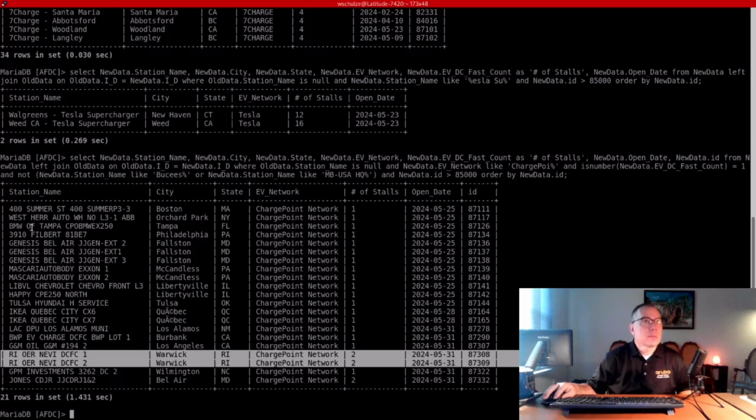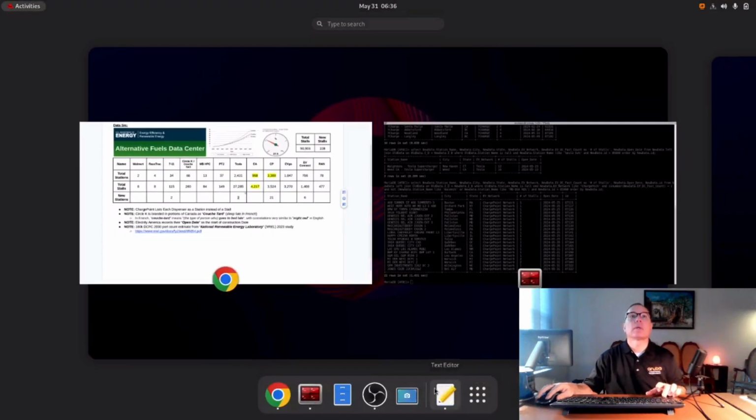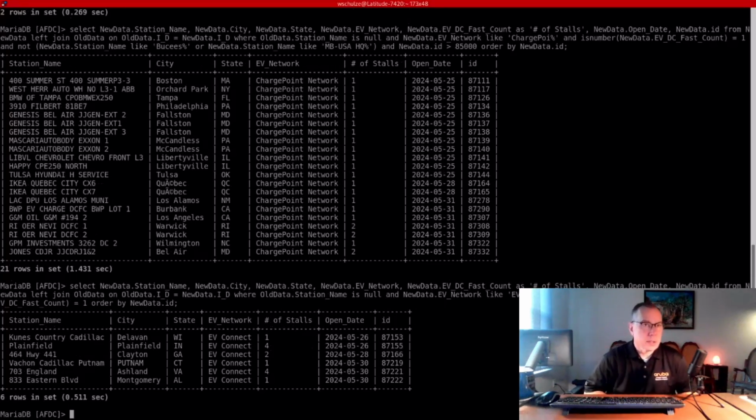Otherwise, it's similar types of usual suspects of car dealerships and a mixed bag of independent CPOs putting in ChargePoint hardware. The next one is EVconnect. They put in 6. Similarly, municipalities and car dealerships. This one here in Plainfield, Indiana has 4 stalls. So that's a little bit bigger. But that's the update for this week.